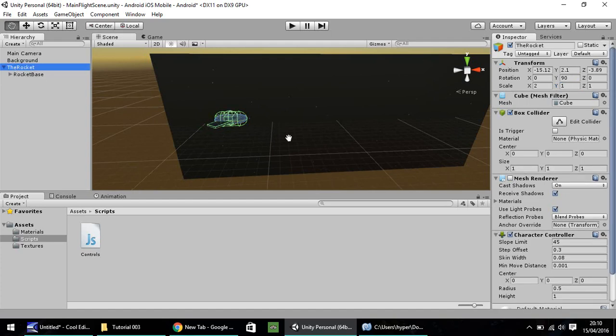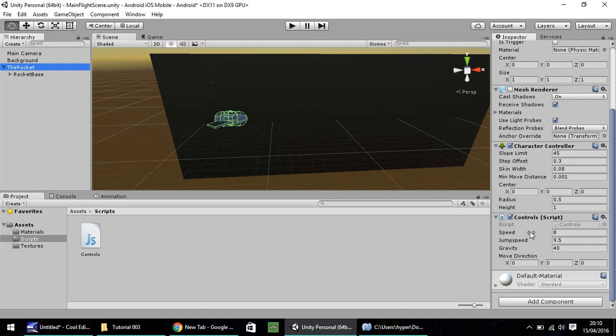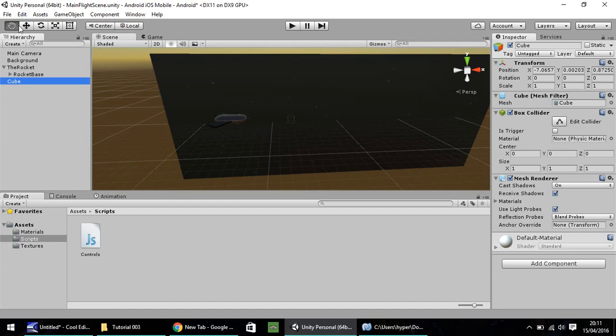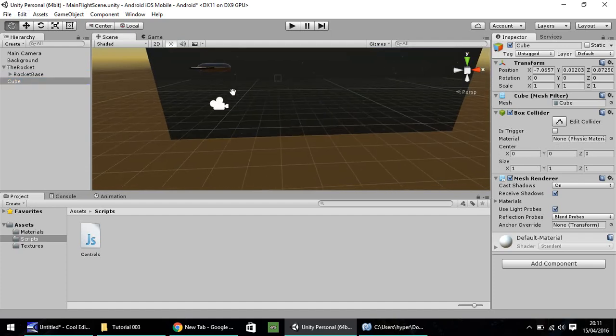So the rocket itself, if you remember, has the character controller on. We just need to drag and drop our control script onto the rocket. Scroll down, you'll see you have the speed, jump speed, gravity, and the move direction that we set as our variables. And the final thing we need to do is go to Game Object, 3D Object, and Cube. We need to set the ground that we need to work with. So if you have your cube, move it outwards, downwards somewhere, and we need to expand it so it's below our rocket.